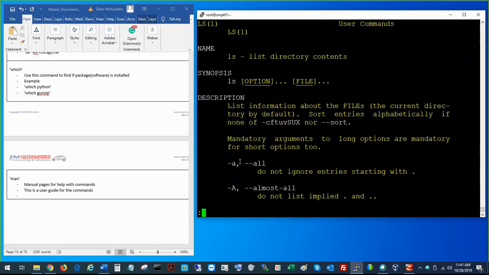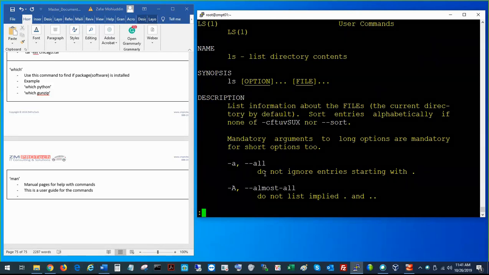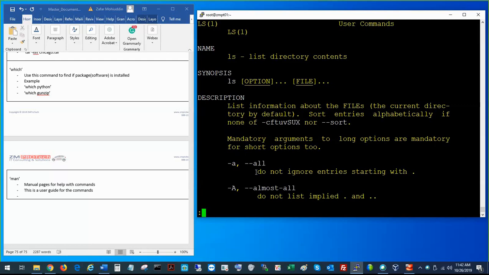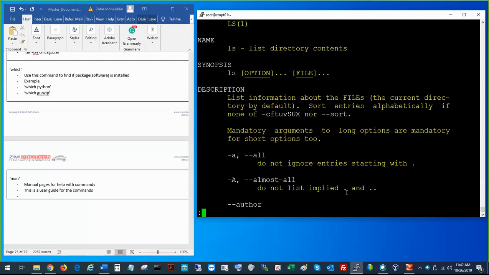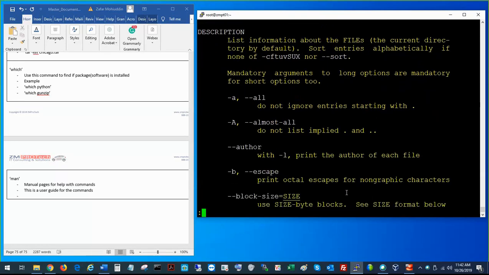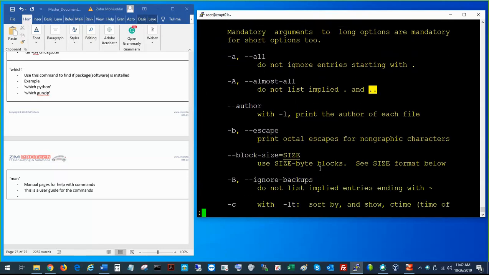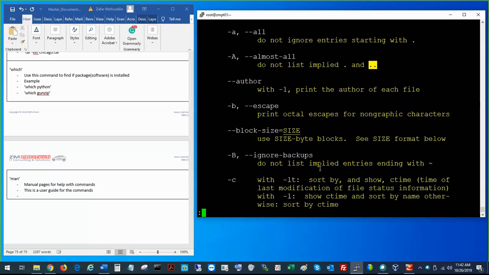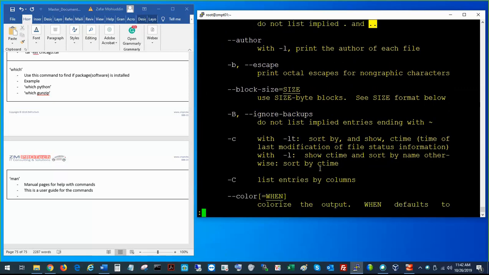So -a, that means, I ran this command earlier, it's kind of telling the system don't hide anything. So either you could do that, or you could do capital A, so it's going to bring up something like .2, which is not useful for us. Print octal escape, so there are a lot of things you could do with this command here. Ignore backup, ls -c, ls -lt.